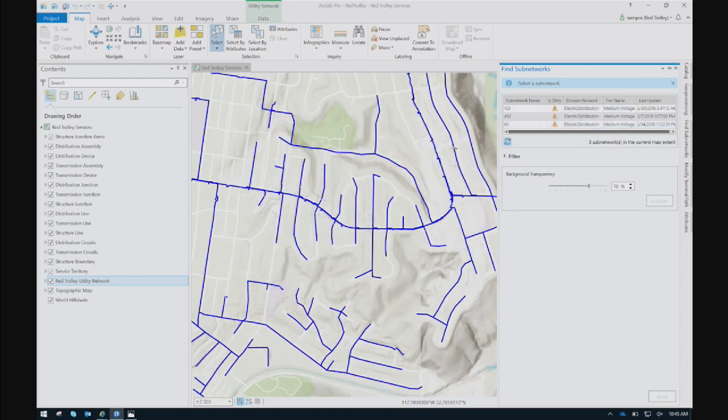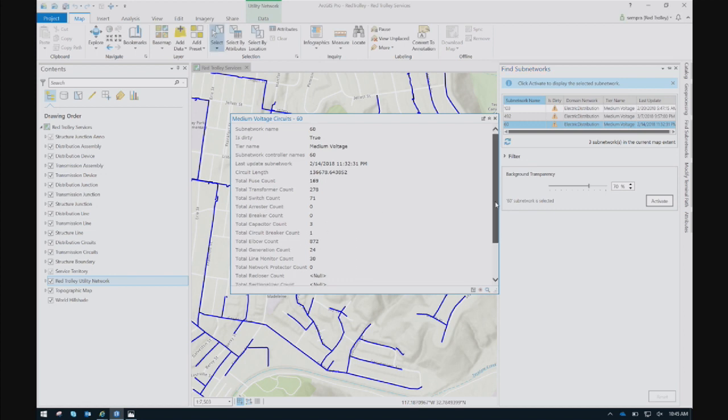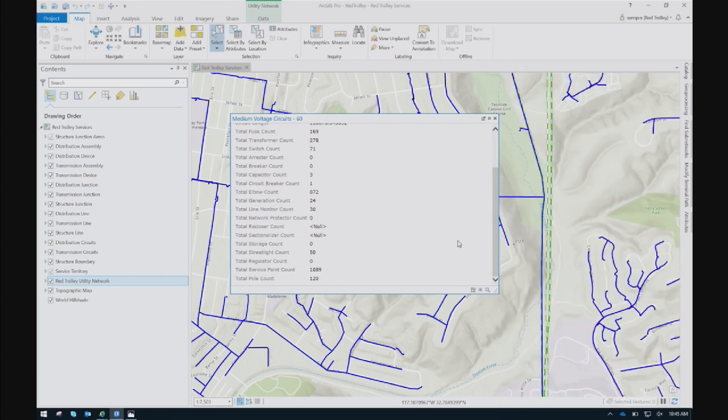Now, you'll notice that I showed the blue lines and not all the colored ones. Oh, I'm losing time because I can't talk. What we're actually doing here is showing an aggregated geometry representation of that subnetwork for much better display performance. And off of this tool, I can actually pop up individual subnetworks, and I can see different properties that show counts about the subnetwork. Questions?